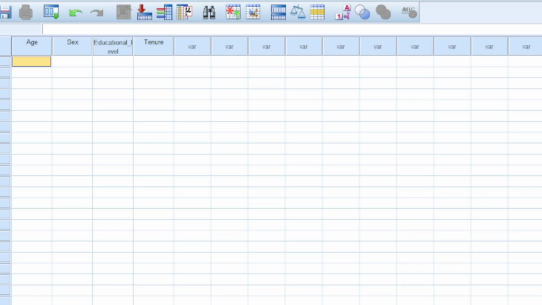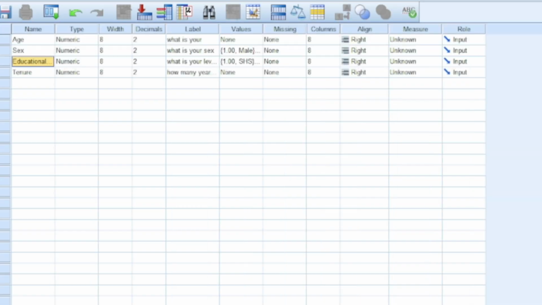So for this level, what you have to know is, before you can start entering your data, the first thing you have to do is go to your variable view, and then you set up the variable view. So the name here stands for what is your age.